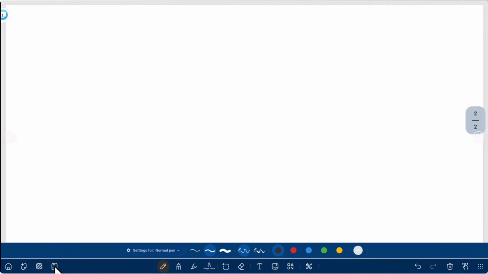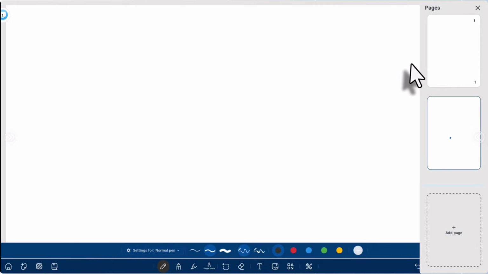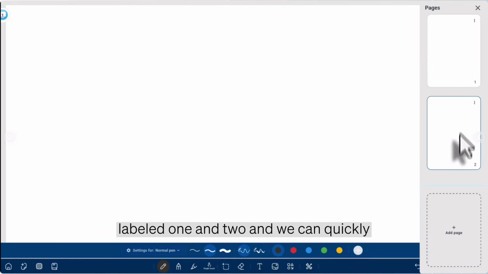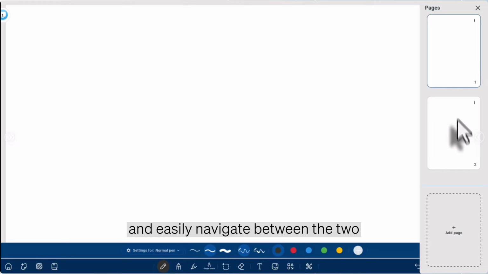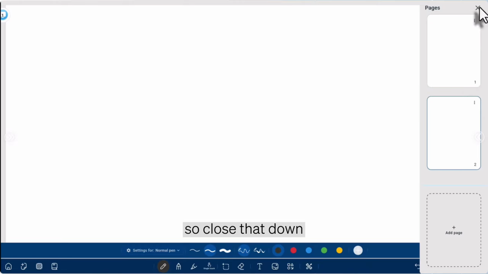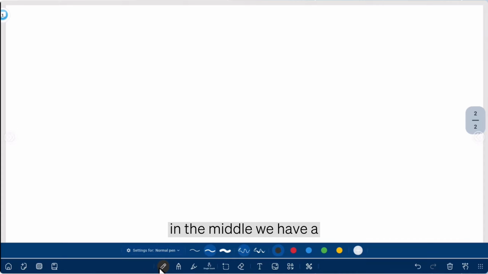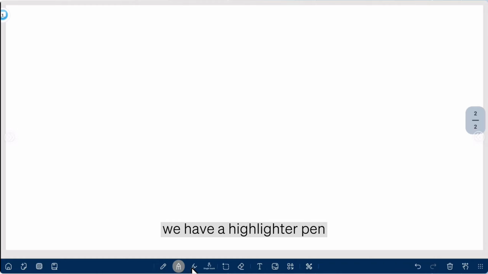The next icon allows you to see all of your pages displayed on the right hand side. So if we can see, we have 2 pages labeled 1 and 2, and we can quickly and easily navigate between the 2. Let's close that down. In the middle we have a pencil and a pen. So we have the pen here, we have a pencil, we have a highlighter pen, we have what's called a wand here, which means that you can select data on the screen and convert that using AI into a quiz, or you can auto correct it.